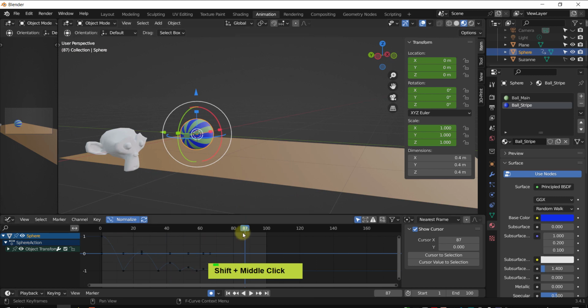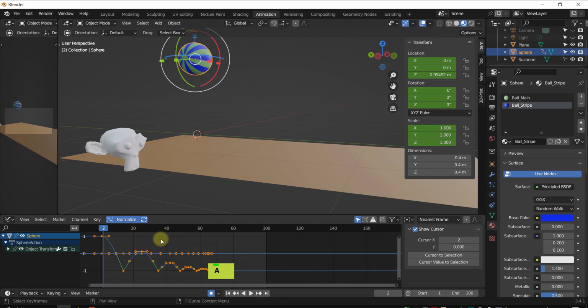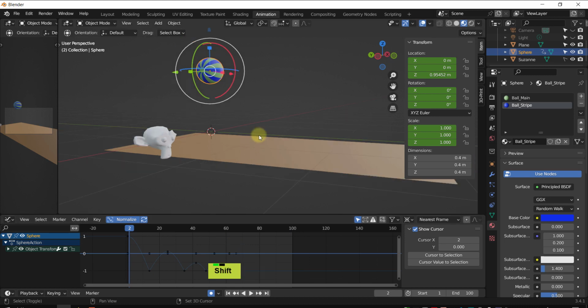I don't need to scale it, but remember, if you wish, you can select all the keys. Make sure that this is set to 2D cursor, and use S, and on the x-axis you can scale it up and down easily. Okay, so there we are. This is the first movement.